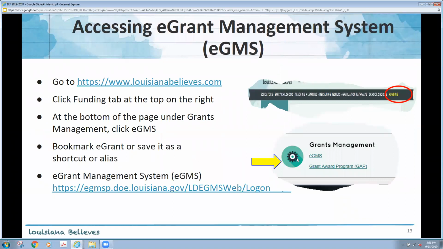So to access the eGMS system, one way to do that is through the department's website at louisianabelieves.com. You'll click Funding at the top of the right ribbon. At the bottom of the page under Grants Management, you'll click eGMS. You can bookmark this or save it as a shortcut to make accessing it easier.